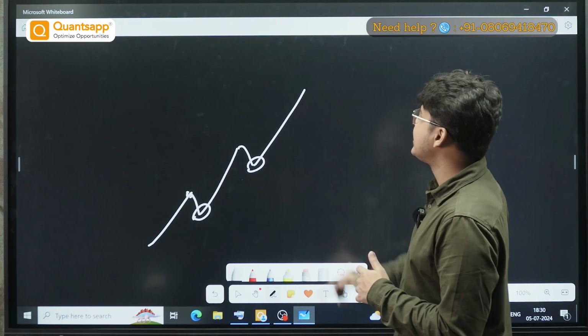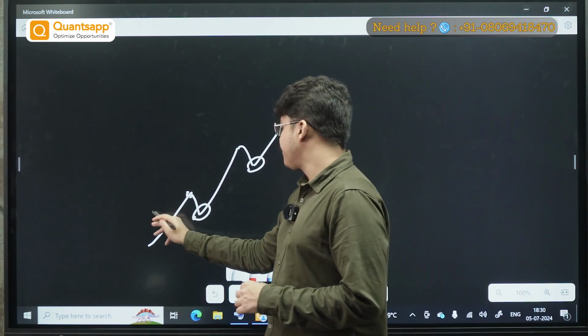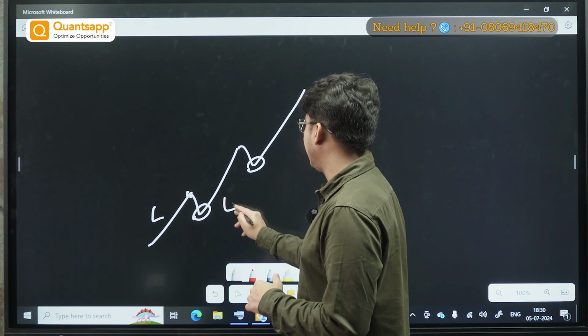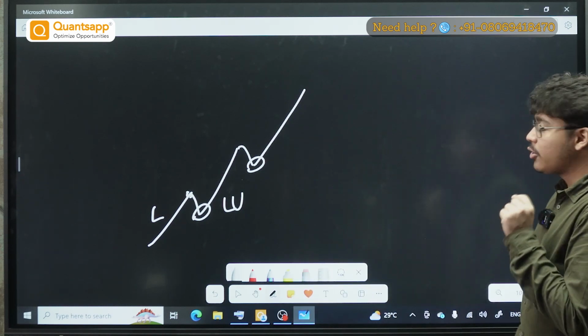So this overall creates a healthy cycle. So long build up and long unwinding is an overall bullish cycle that we normally follow.